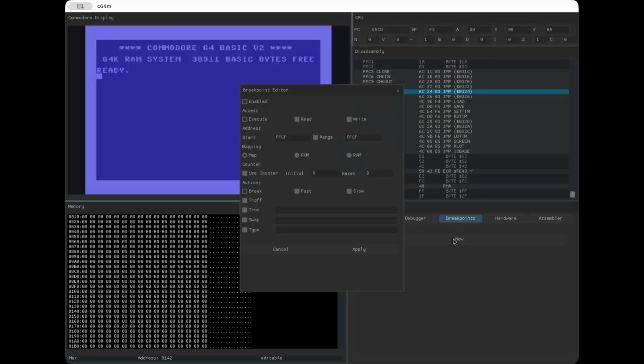The Breakpoints tab lets you view and edit breakpoints. Breakpoints can be enabled or disabled. They can trigger on read, write, or execute. They can be set at a single address or across a range of addresses. And in banked areas, they can be set to trigger in RAM or ROM only. The counters control when and how often a breakpoint triggers. Breakpoint actions control what happens when a breakpoint is hit.